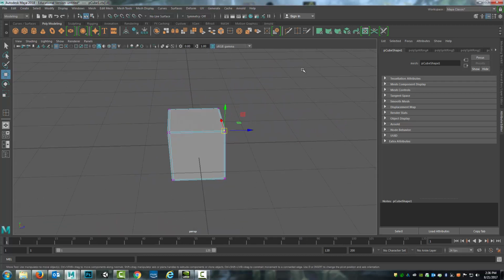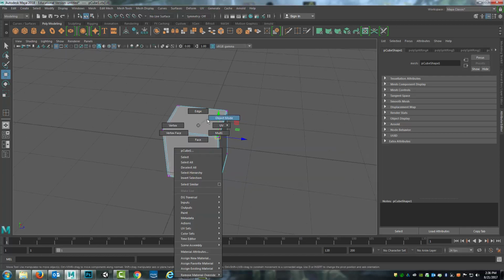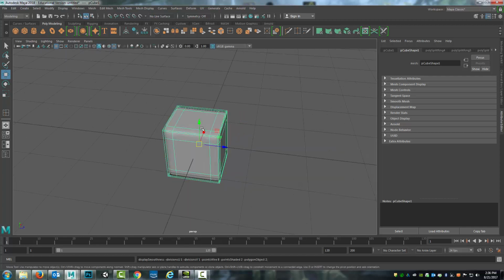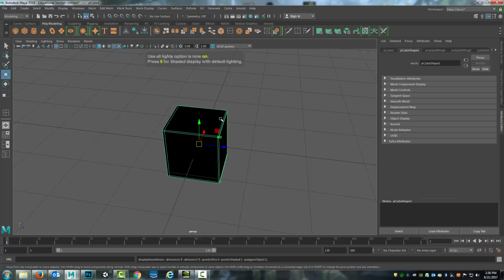So just for a quick review then, 1 is polygon, 2 is sub D with the polygon shell, 3 is sub D, so keep that at 1. 4 is wireframe, 5 is shaded, 6 is shaded with texture, 7 is shaded texture with the lighting information.